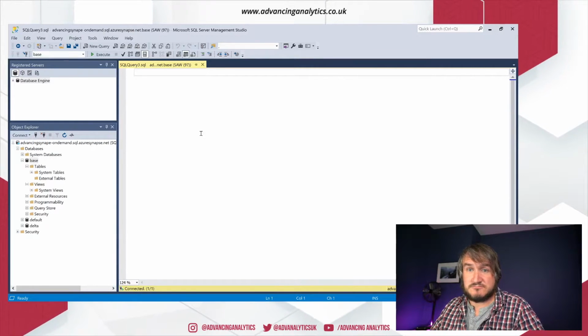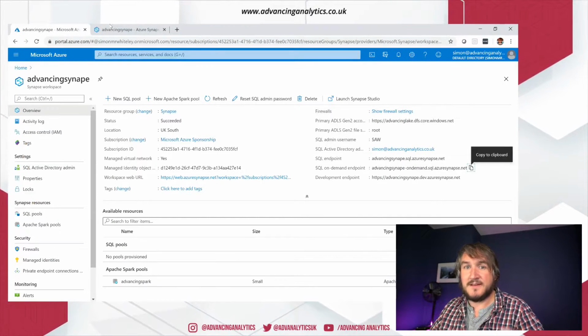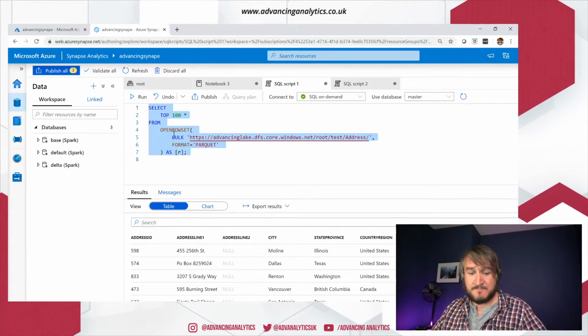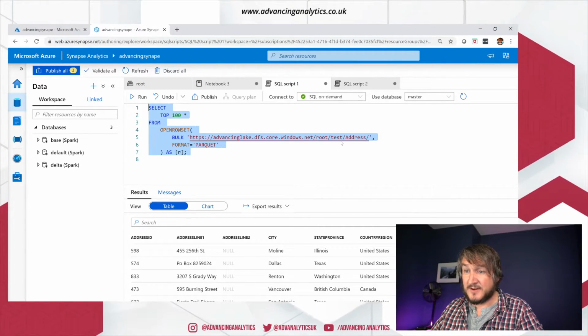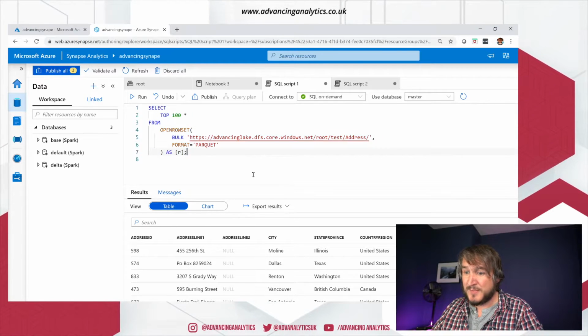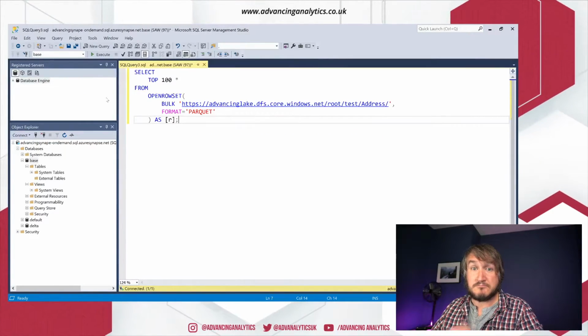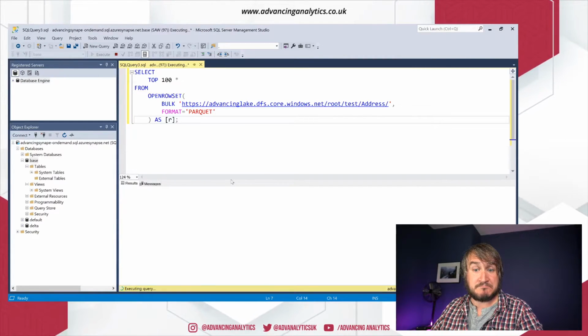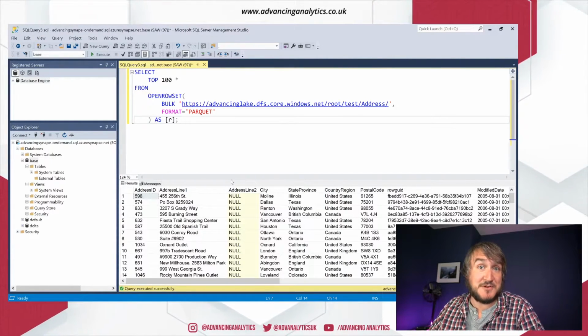So I can go in and start typing. So let's do what we had in here. I want that to bring some data back. So select top 100, it's got an HTTP reference, format parquet. Give it a go. It's not complaining, but okay, got some data.